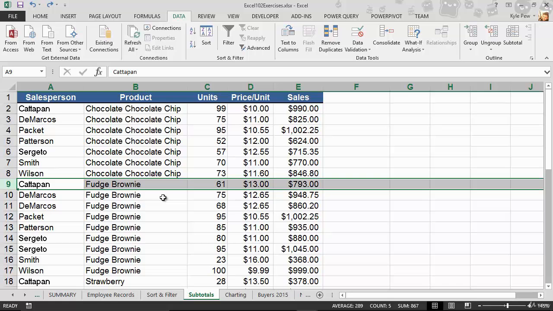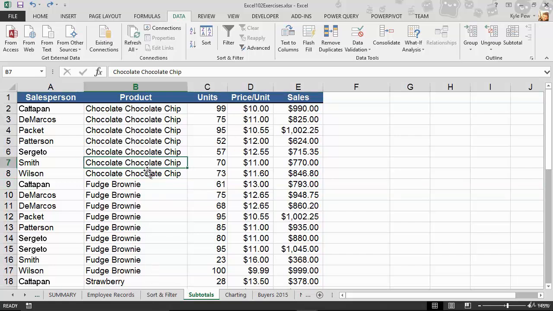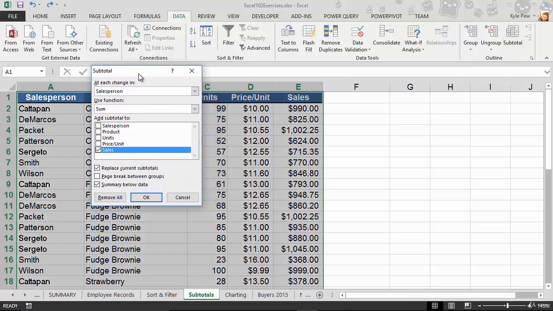It's sorted by product. Now I'm going to show you the subtotal tool, and Excel is going to do all that work for us with a little bit of input from us. All right, first step. You sorted the column. Second step, click into your list. Doesn't matter where, just as long as you're in the list. Third step, go to your data tab. On the far right, go to subtotal. This will open up your subtotal window.